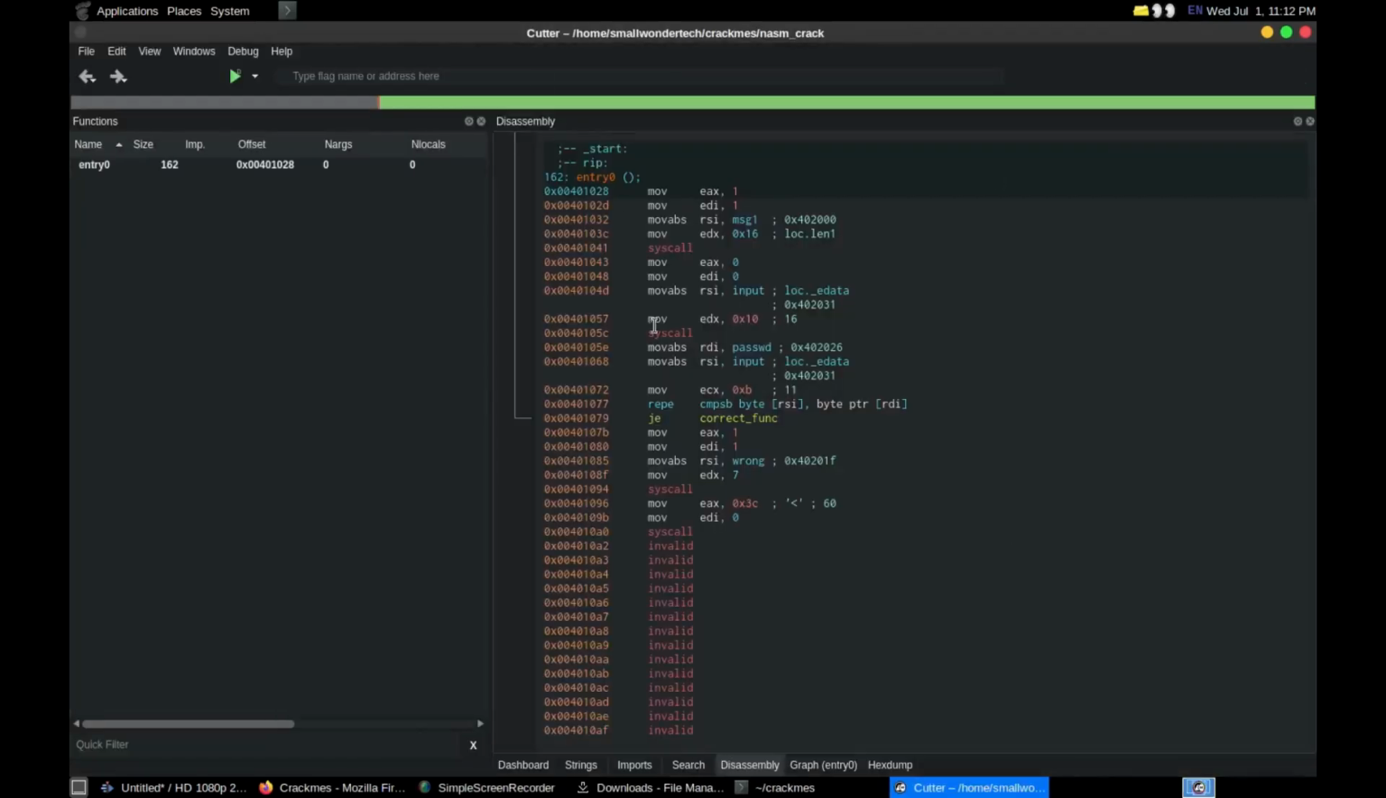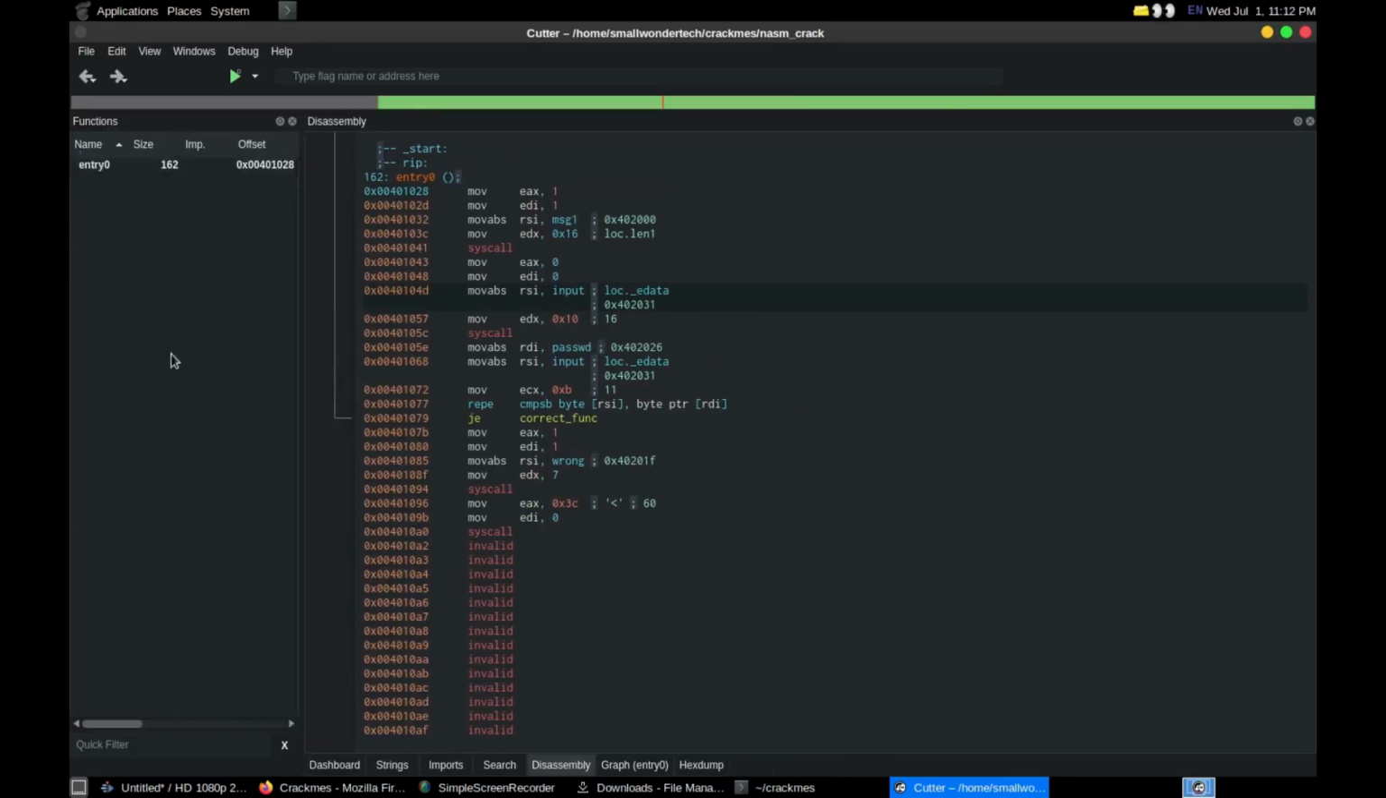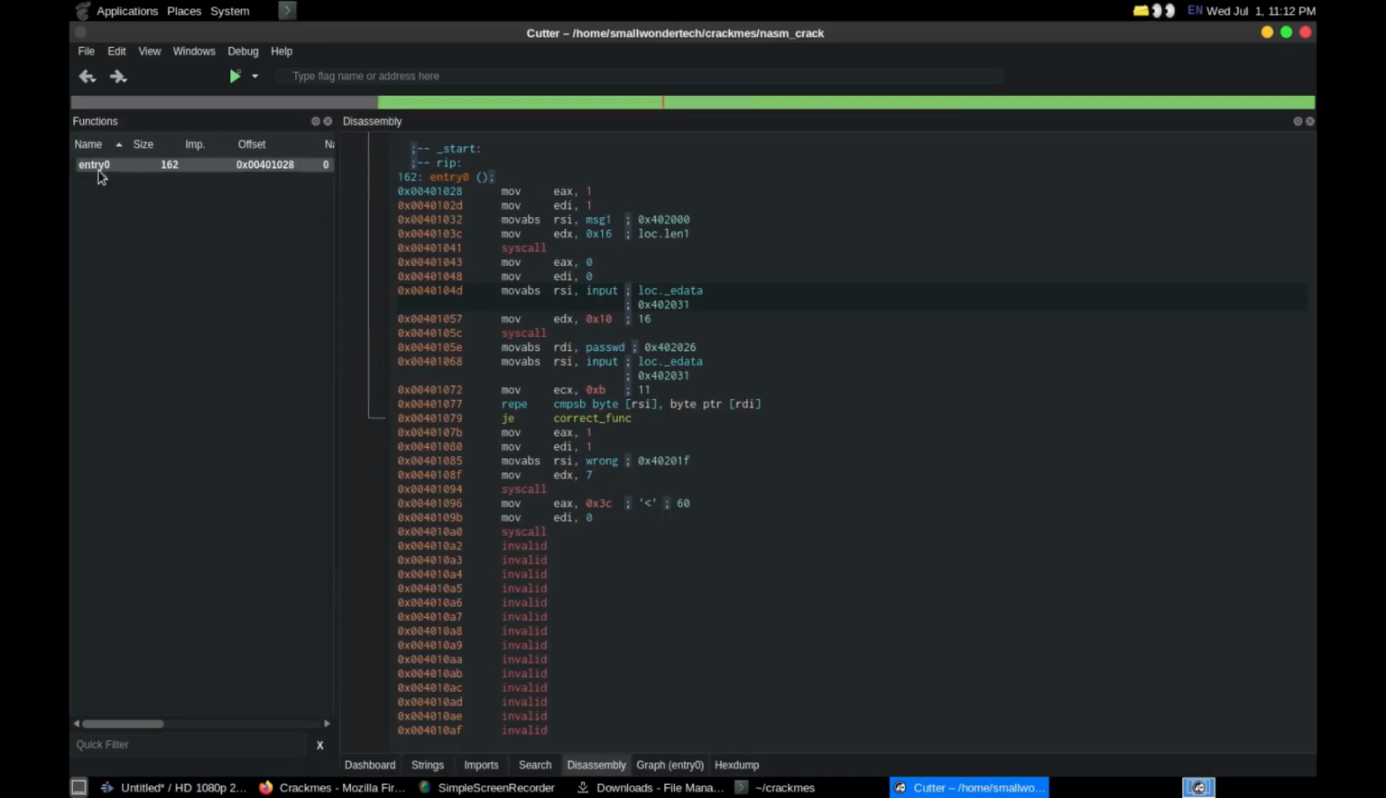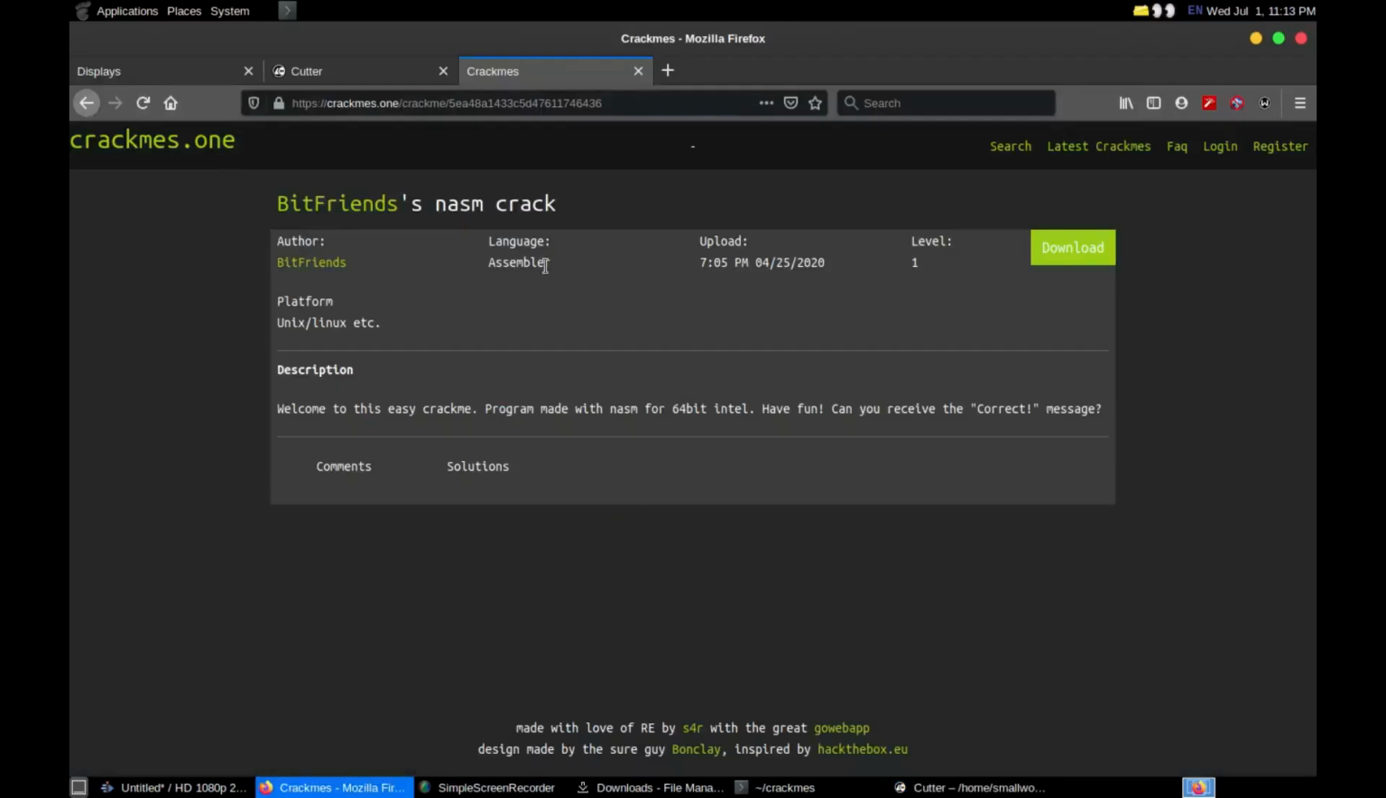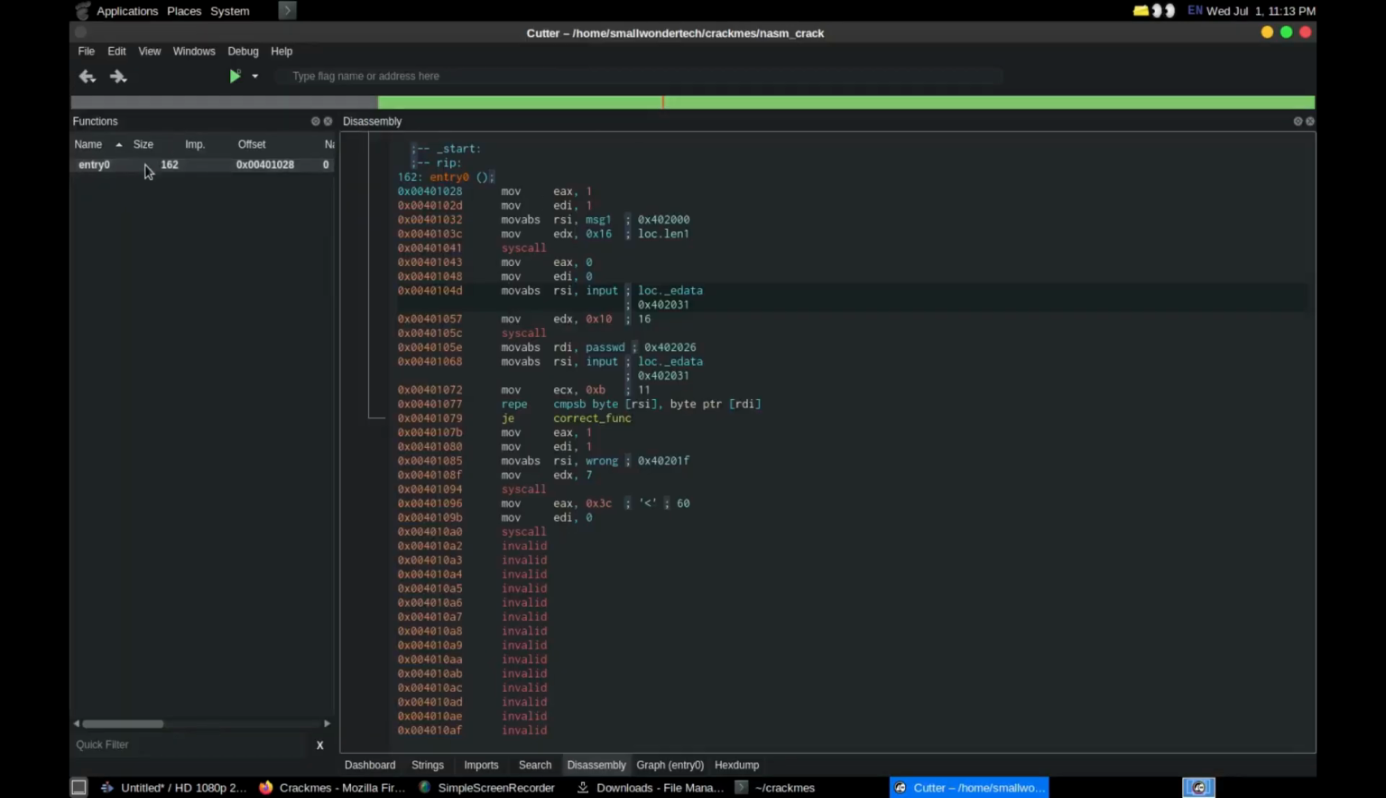Once I click OK there, as you can see, it does the analysis and it takes me right here. Let me quickly explain what all this is before we get started. What you see here is the functions view, and this is where all of the functions that Radare 2 analyzes are going to be put. As you can see, it analyzed only one function, and if I go back here, you're going to see that this program was written in assembler. So probably the writer made only one function, and that's the only function it was able to analyze. It's going to put everything in the functions tab right here.